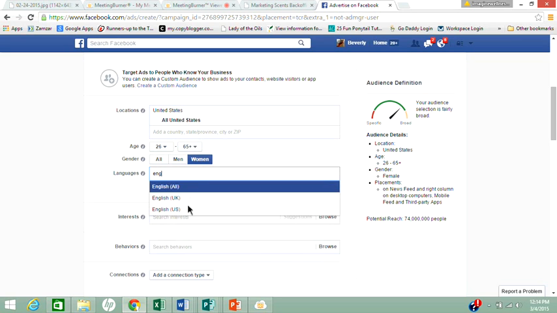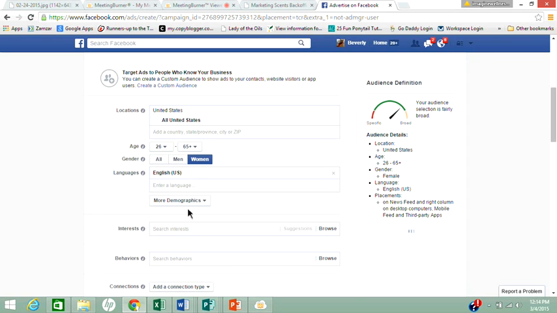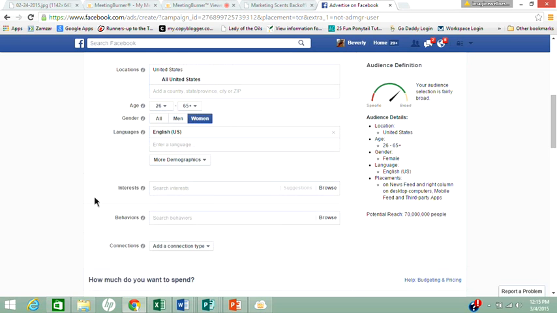And again, it's because I know that all of Young Living's materials are printed in English. They're printed in other languages as well. But we are hoping to attract people like ourselves because those are the easiest people that we connect with. And over here, you're going to see the potential reach that your advertisement is going to have.